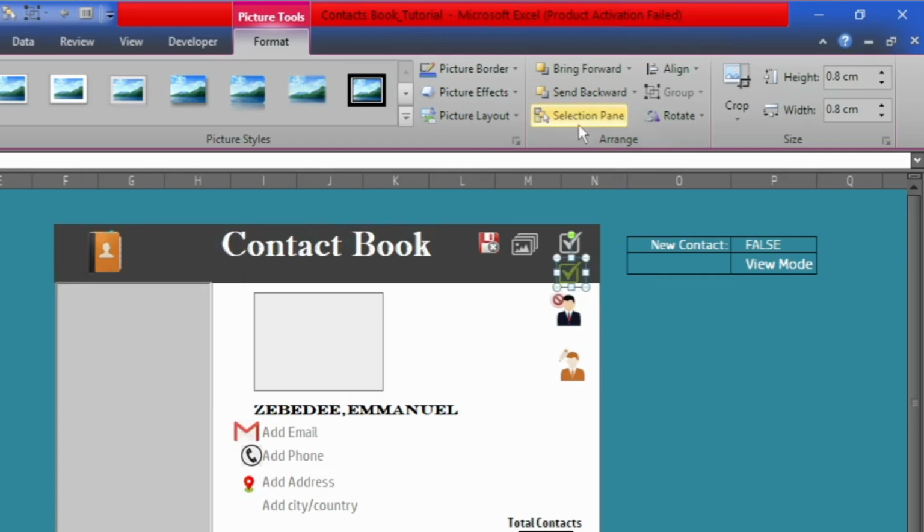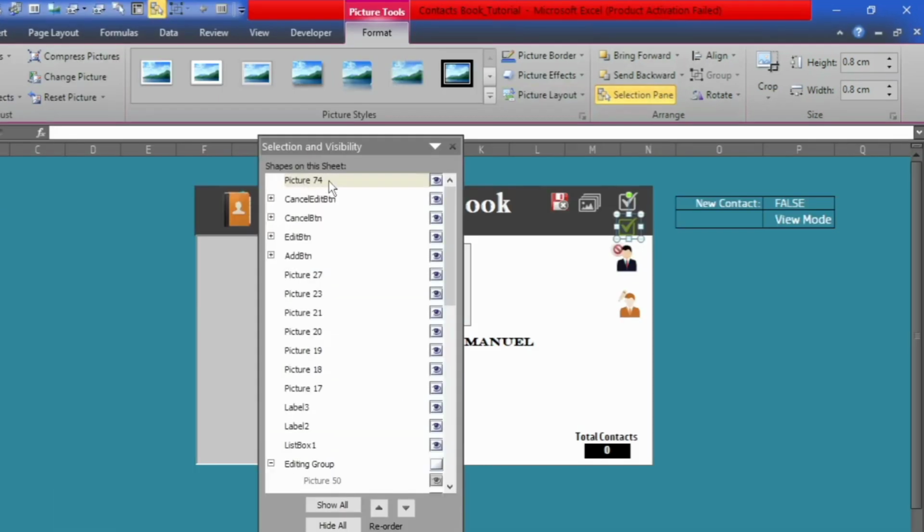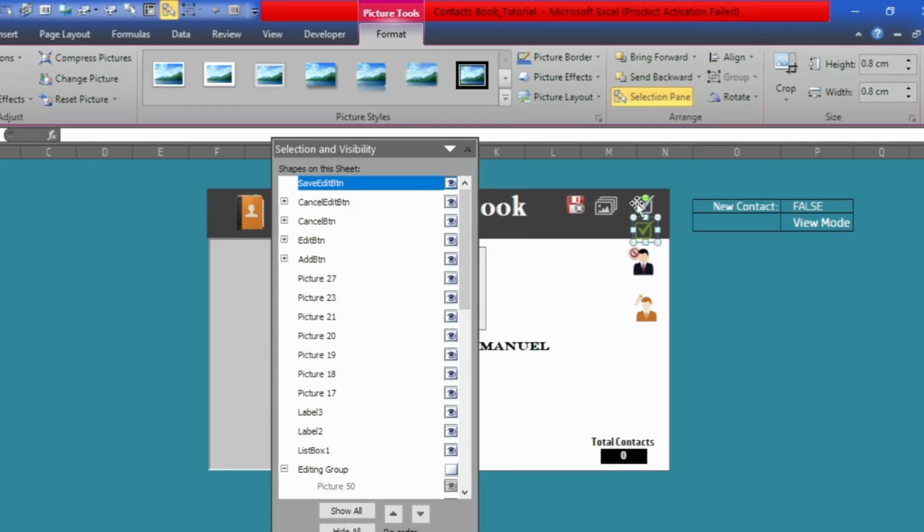And while it's selected, I will come over to the selection pane. You're gonna see it highlighted and just change the name to save edit button. And now good. And then this one up here is gonna be for the save button. You see it highlighted already. This is gonna be for save.